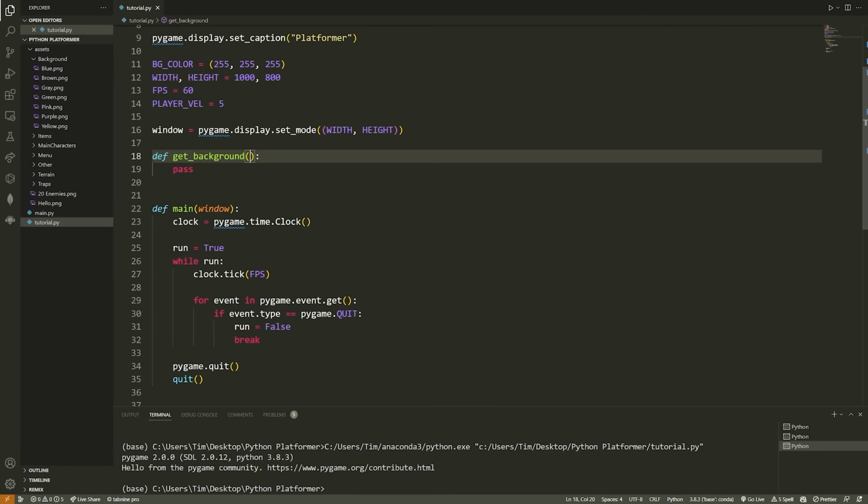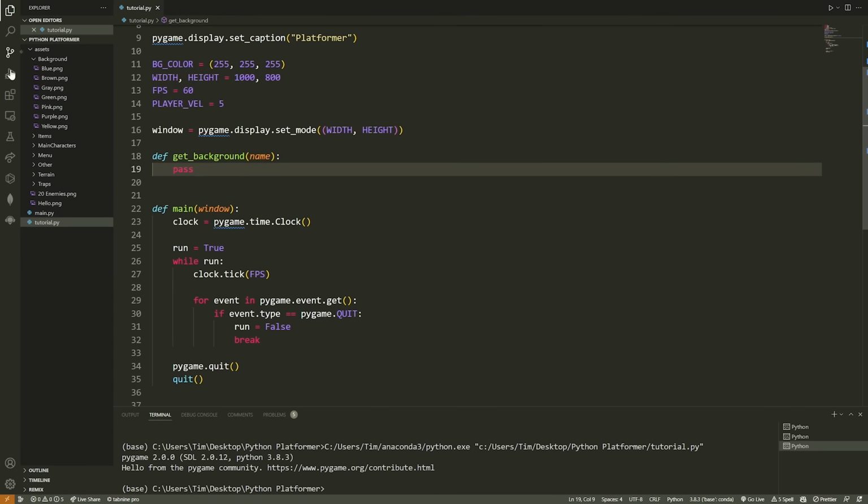This function is going to return to me a list that contains all of the background tiles that we need to draw. So that's what we're going to do here with get background. Now, what we want to take is the name. The name is going to be the color of our background, and that's going to allow us to change what background we're using.